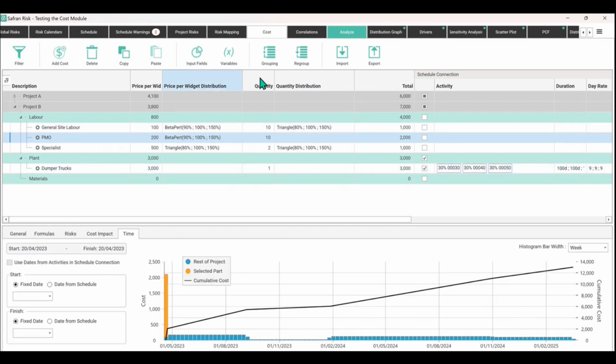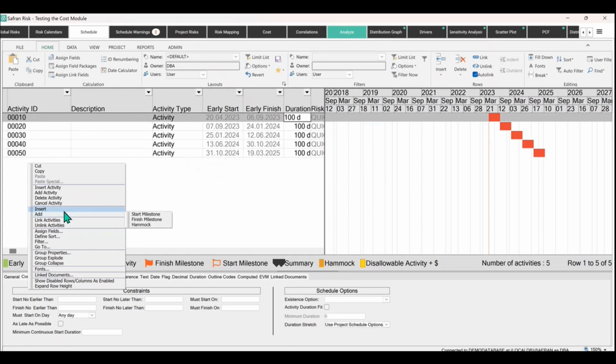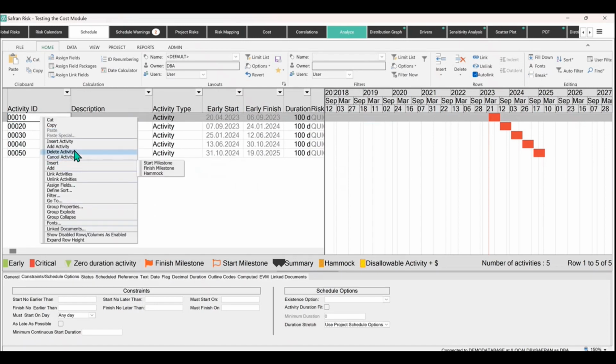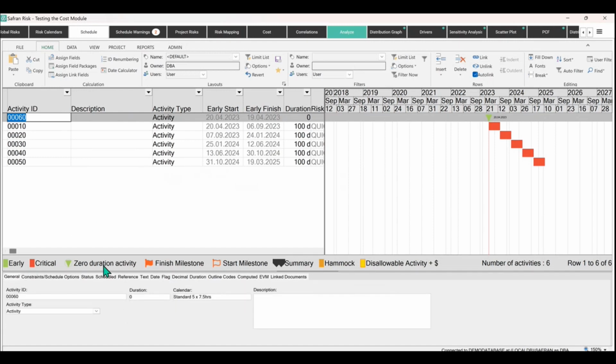But just one other thing that's worth showing is if we go back to our schedule, and I'm going to right click and I'm going to add, or let's do the top one. We'll go insert, insert activity. So we've got activity 60. This is going to be our hammock. I'm going to show you how to do a hammock very quickly because you might want to do this. If we go to general, you change the activity type down here from a standard activity to a hammock.